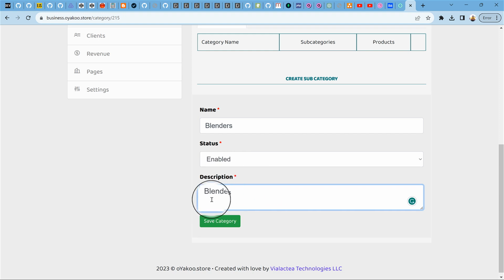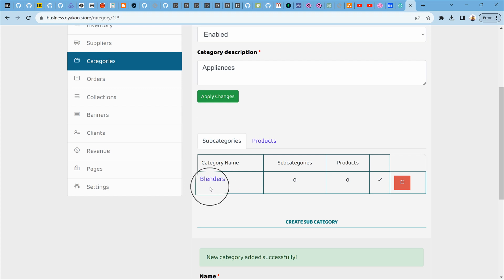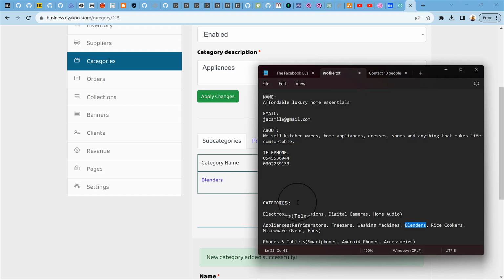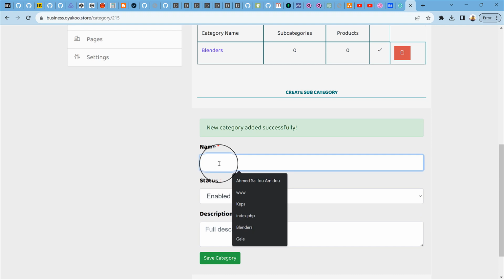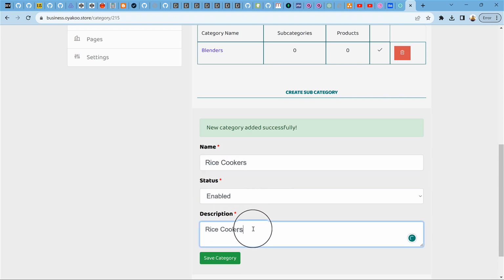It is important to write a good description to make sure the search engines can find this category easily. You add the blenders subcategory, and you can see here that the subcategory has been added. It does not have any subcategory, there's no product added in that category yet, and the status of the subcategory is enabled. Let's add another subcategory, rice cooker. I'll write here a cleaner and better, exciting description. Then you click on save.